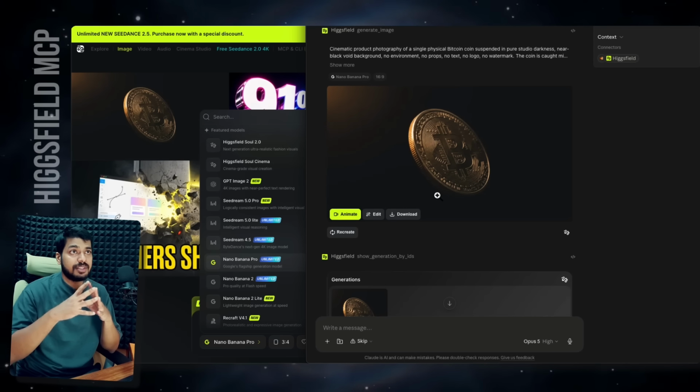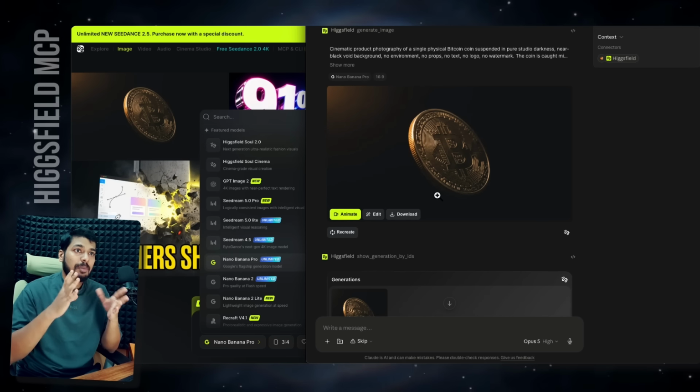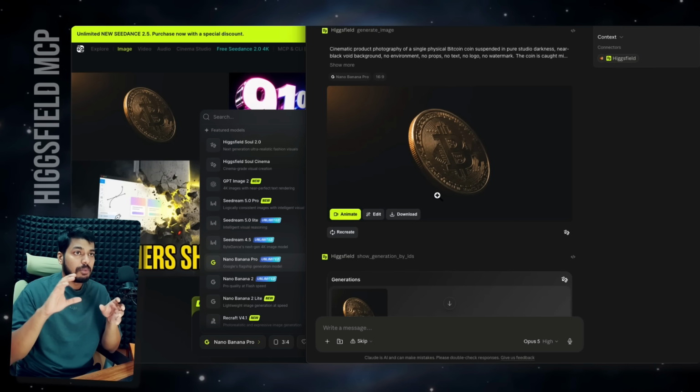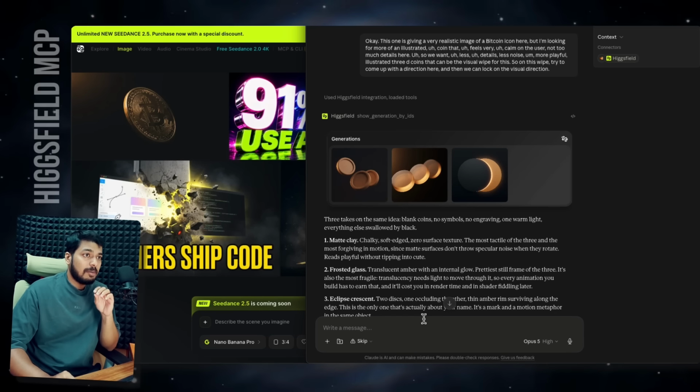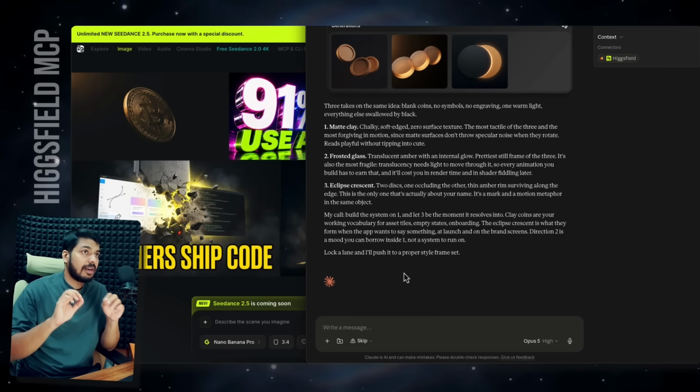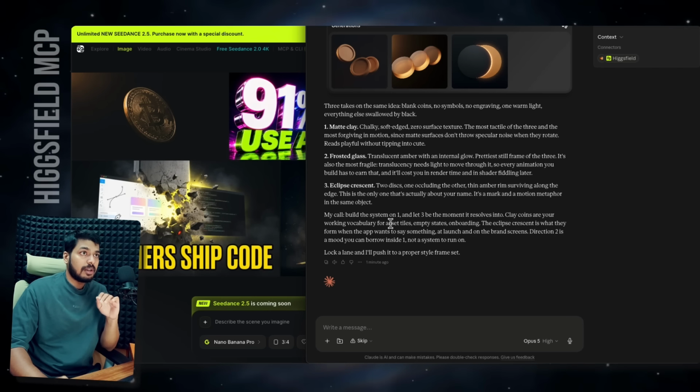This is a very realistic feel that it has given me, but probably I don't want this. I want a more illustrated version of the coins. Basically asked it to tweak it. There you go. It has come up with some rough generations. These are low fidelity wireframes so that you can lock on to a particular direction.